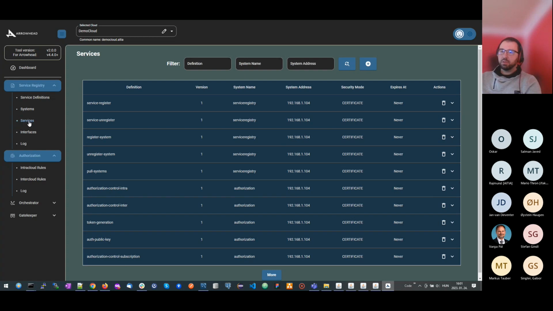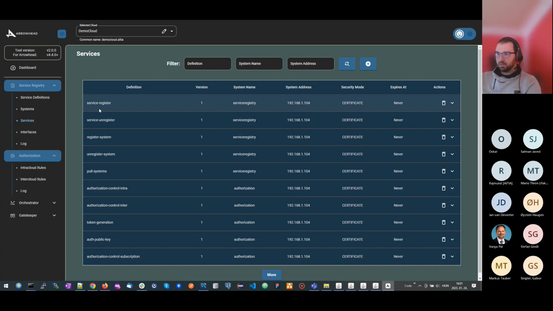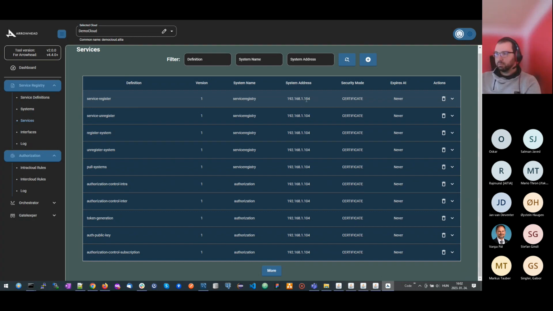We can check the actual service instances, of course. So there is a service register, for example. We have seen it in the service definition, but now we are going to see the instances of these, the systems which are providing the actual service. And again, we have line by line the service instances, and we have an overview about the definition, the version, the system name, which is providing where, on which IP address it is provided, what is the security mode, which is the expiration date.